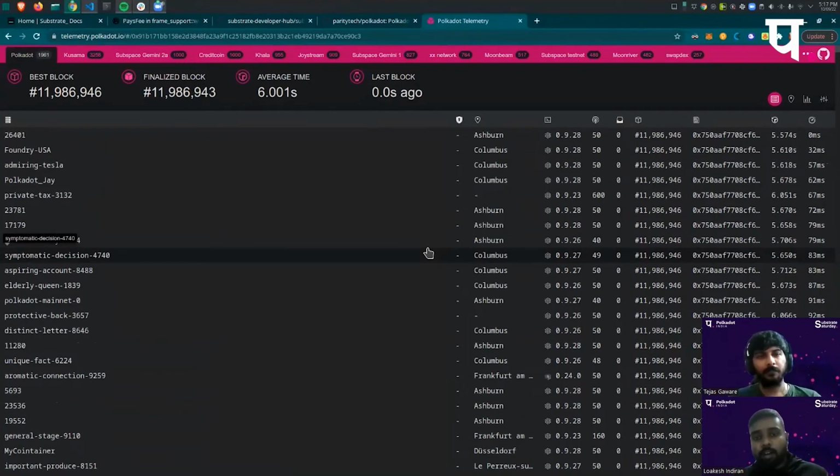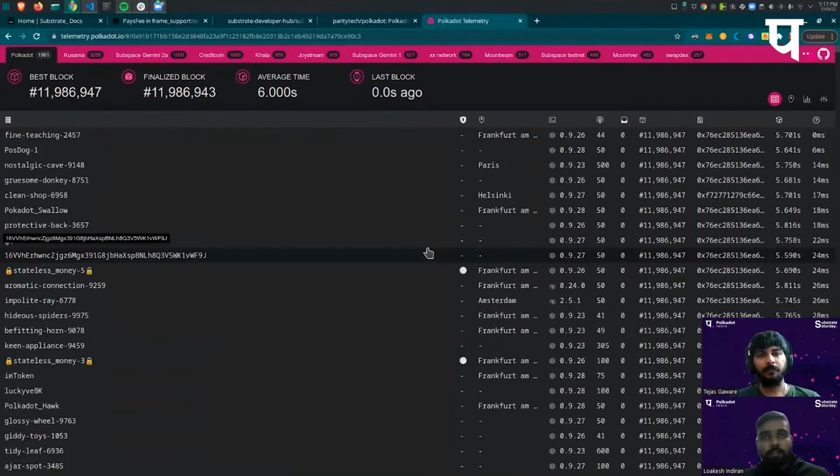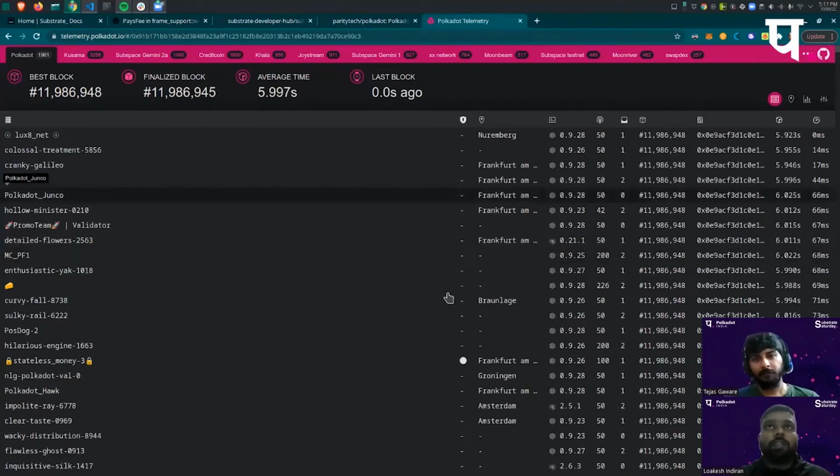So unless the count is increased, that function will not run. So you know that if the count is not increased, that function is still running. So this is one such example. Basically this is the thing, and this is called a Polkadot telemetry.